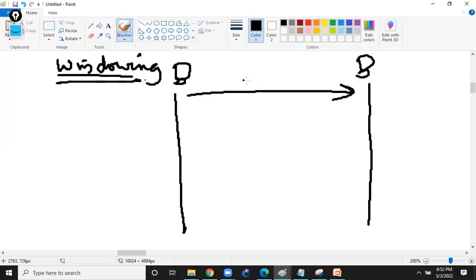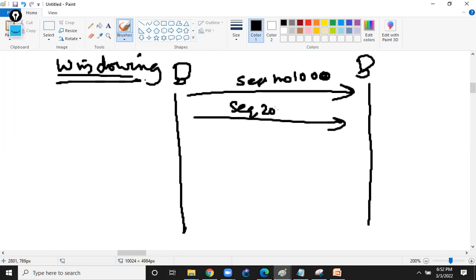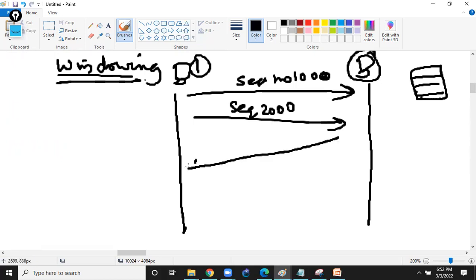Suppose I have sent two segments, sequence number 1000 and sequence number 2000. Suppose when I've sent two segments itself, this buffer has got full. This computer will not only be communicating to the first computer, but also to other computers as well, so the buffer will have many values. If the buffer gets full, then the destination machine will acknowledge.